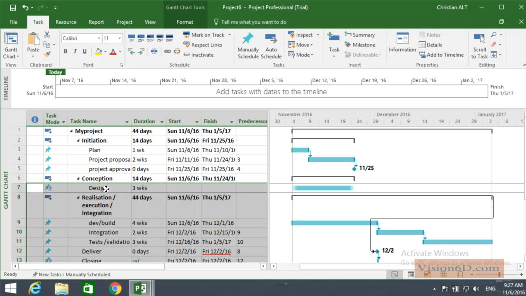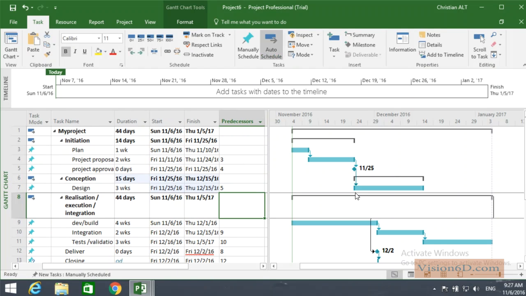In order to do the design, I need to have the project approval. Project approval has as task number the number 5, which is here. So for design, I will say here in the predecessors that its predecessor is the number 5. And you see that it corresponds to what we expected. So here down, the development and build can only start if the design is finished. The design is task number 7. So I will go here and say that its predecessor is the number 7.